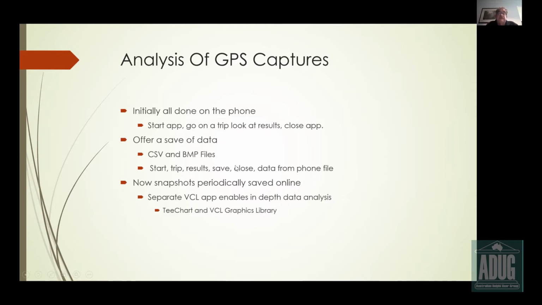And so save the trip results, and then I can drag them from the phone, which was okay, but it was very cumbersome. And then when 10.4 came out, suddenly I wasn't able to save them in the documents file.